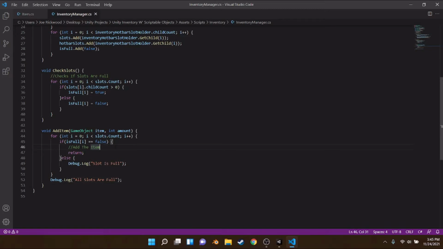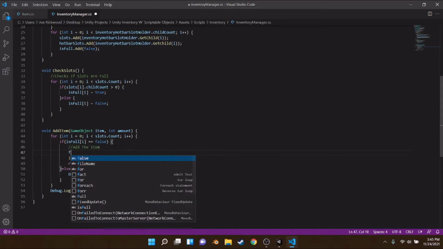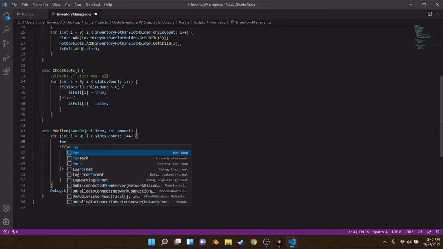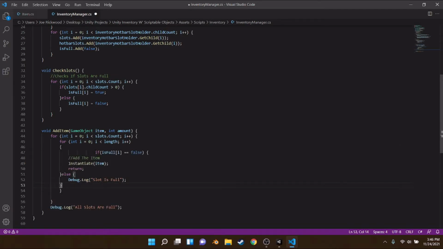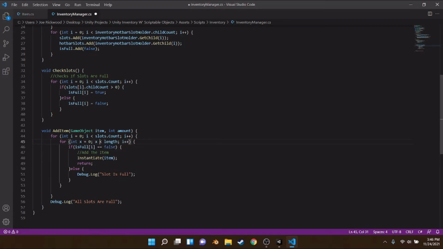Okay, so how do we add this item? We can go instantiate, and here we're going to instantiate the item. Here we're actually going to for loop through the number of items. Let me just copy that, paste it inside a for loop. There we go. In this for loop, we're going to go int x is equal to 0. I just prefer x rather than anything else, no reason. And this is going to be less than amount. So if it adds 1, it's going to loop through it once. If it does it twice, it's going to loop through it twice. Well, really, that should be amount up here, and that should be slots.count down here.